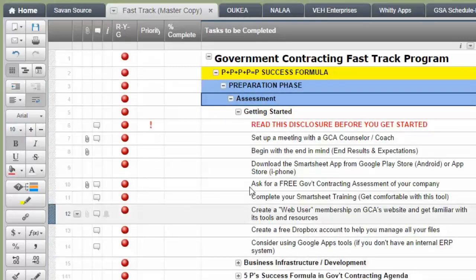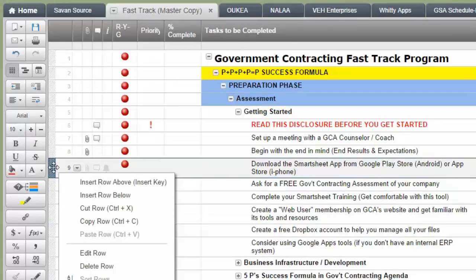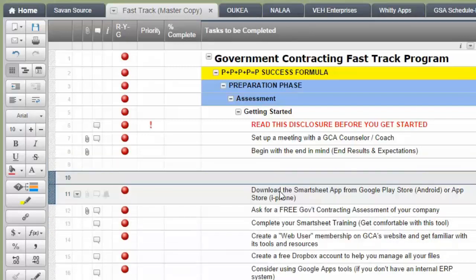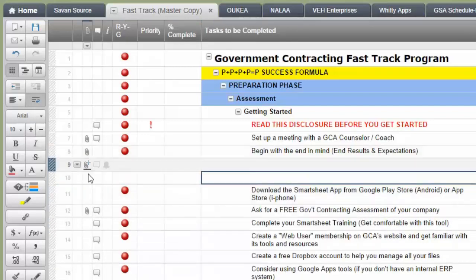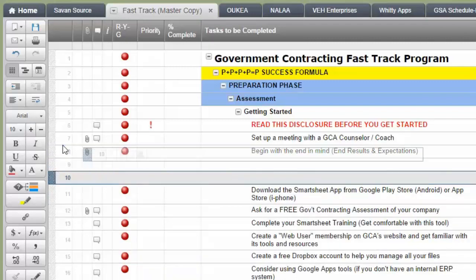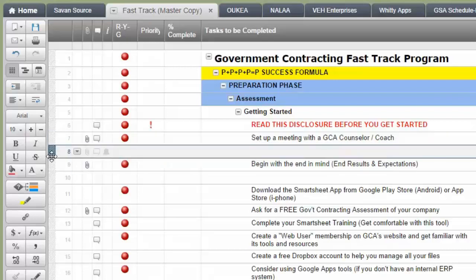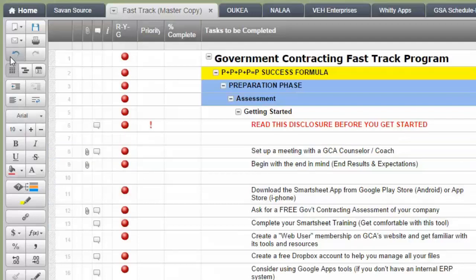Let's assume that you want to add a task. You just want to put your mouse here and you hit insert above, or you can insert below, and you can actually drag these here like that. Drag it around by just moving your mouse over here and hovering it over this bar here, and then dragging it and moving it around like that. I'm going to undo these here.